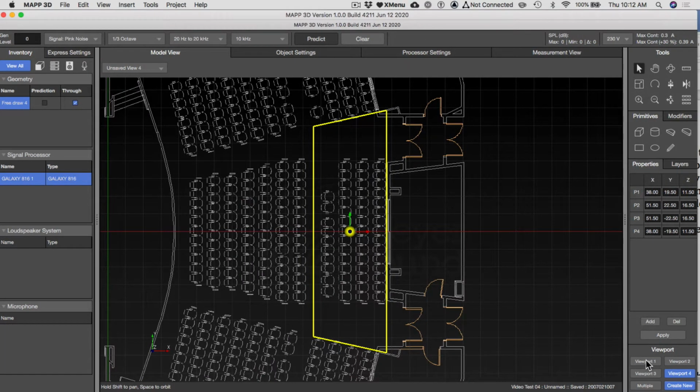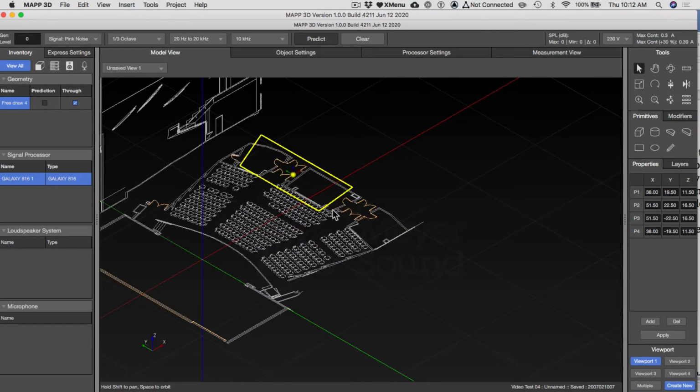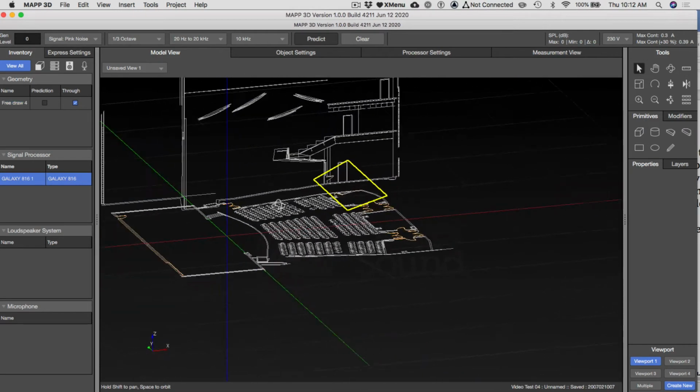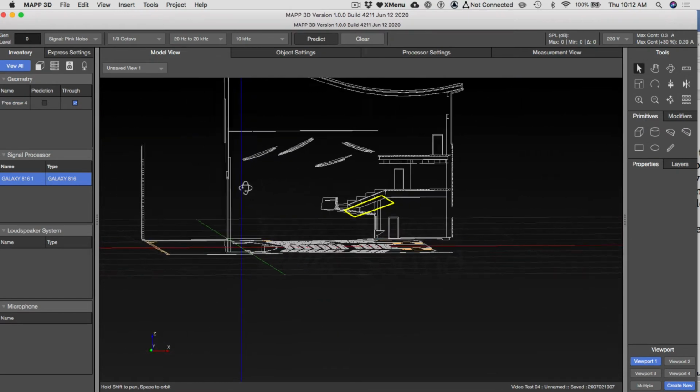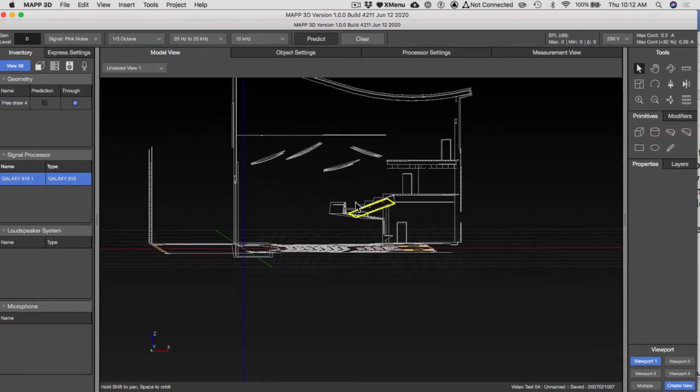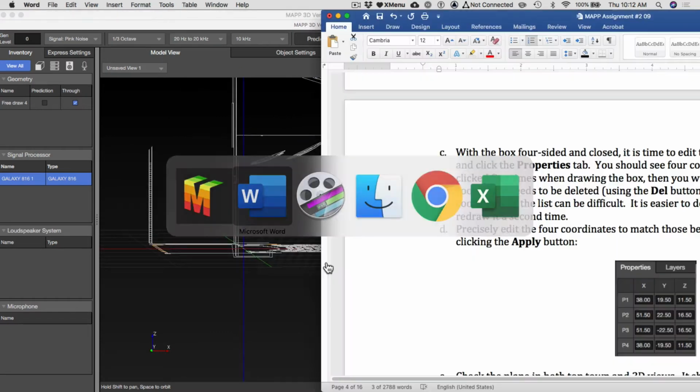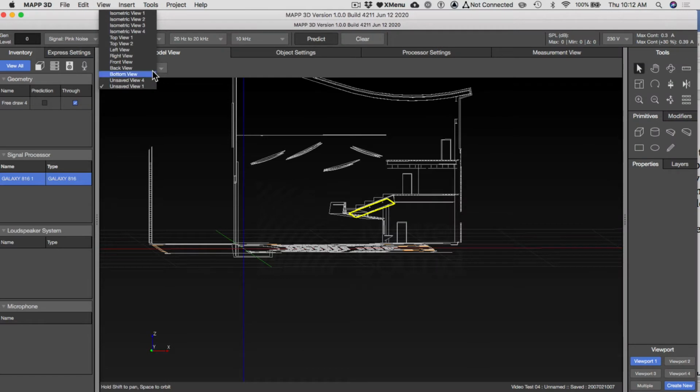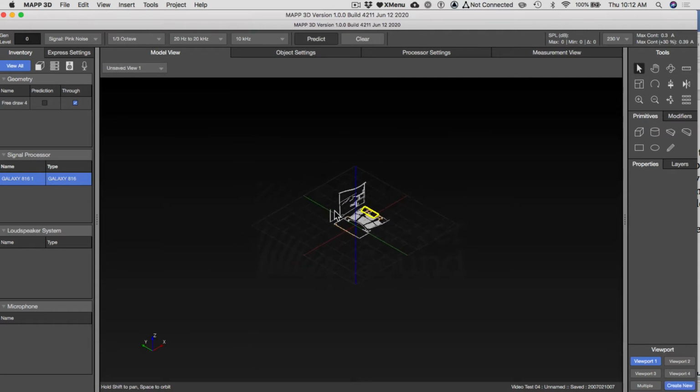And if we go into 3D view, you can see that this thing is actually up in the air and kind of follows the seating plane of the background, which is really cool. I'm going to go back to isometric view 1 so we can have that in. There we go. Zooming in.